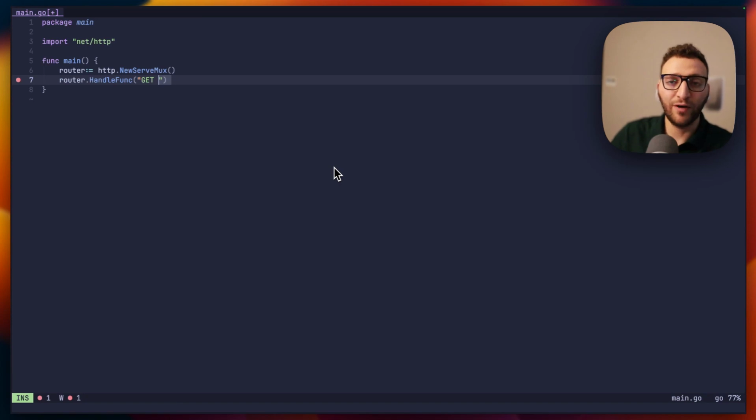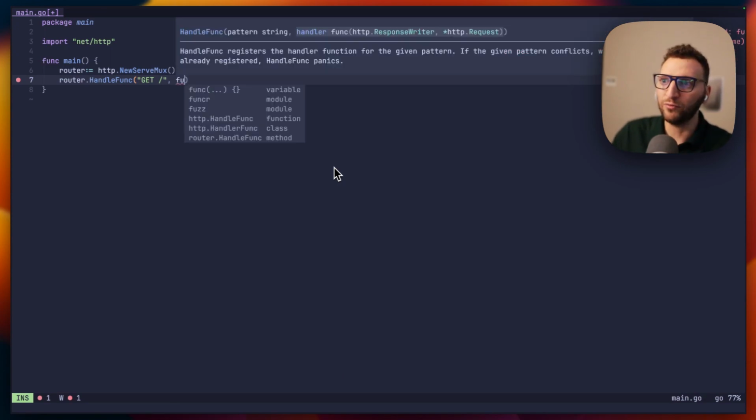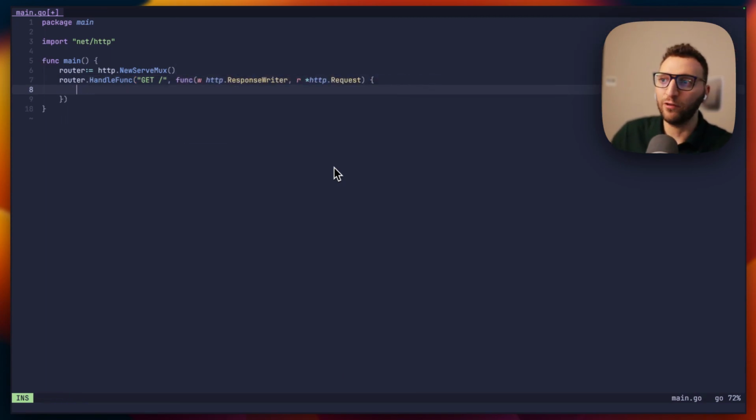The way you write this pattern is with the verb first. And again, this is the new part for 1.22, so make sure that you have 1.22 installed. So what I'm going to say is if we get a GET request at /, which is basically the root, I'm going to handle this with the following function. And this function is not going to do much. We're going to just send back a hello world. So let's do that. Now, it's important to understand that Go is just basically a low-level programming language.